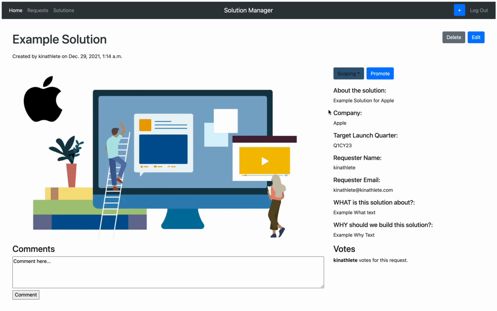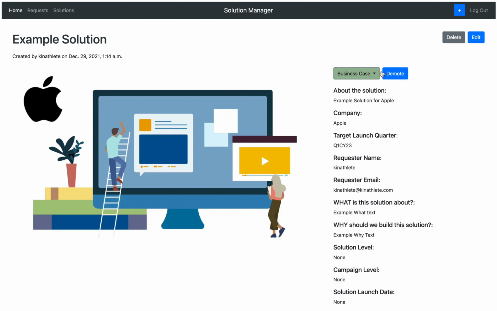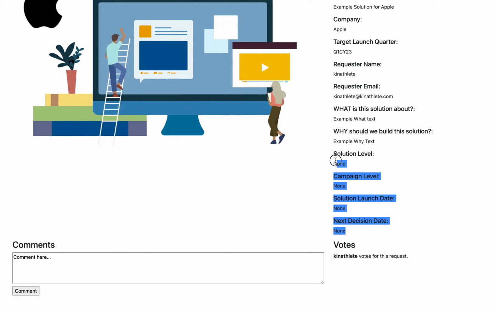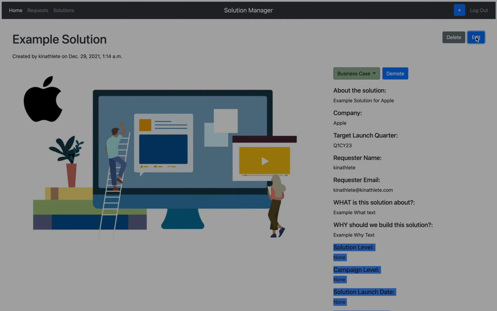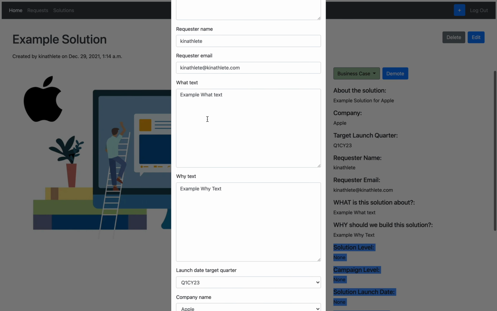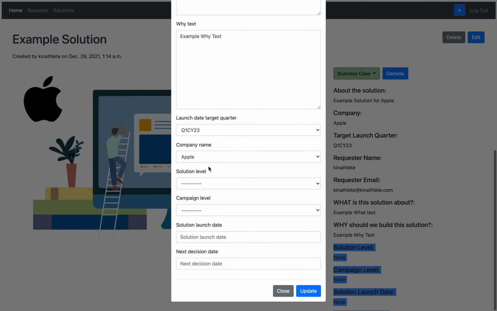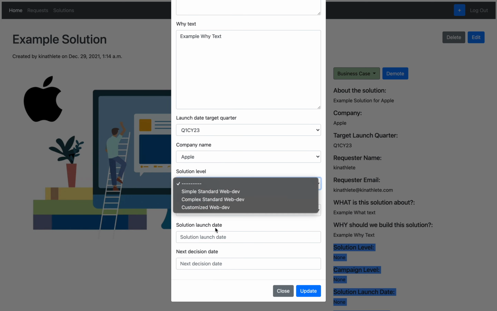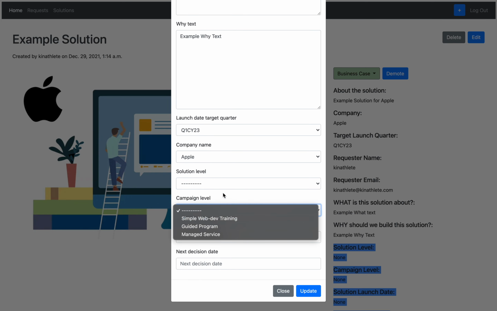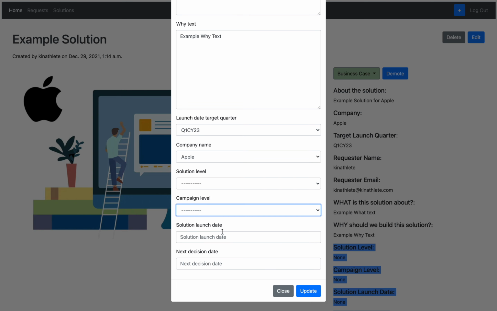So let's assume that the team has decided, during scoping, to promote this request to a solution. Then they can click on the promote button and it will immediately turn into a solution, which opens up a few more fields, which can be edited by clicking on the edit button in the top right corner, and then you will see that there is more information that you can add to this solution.